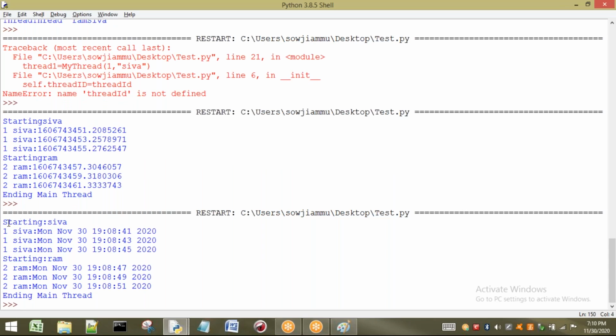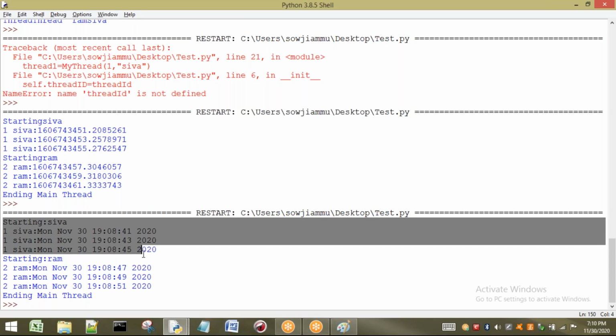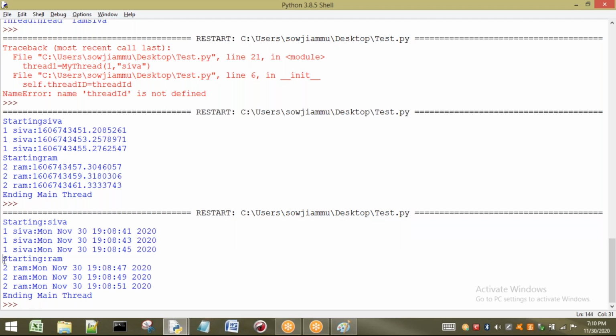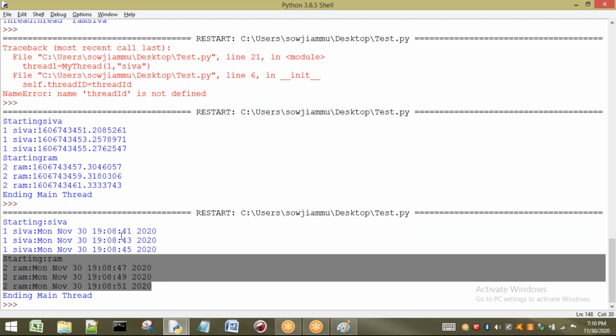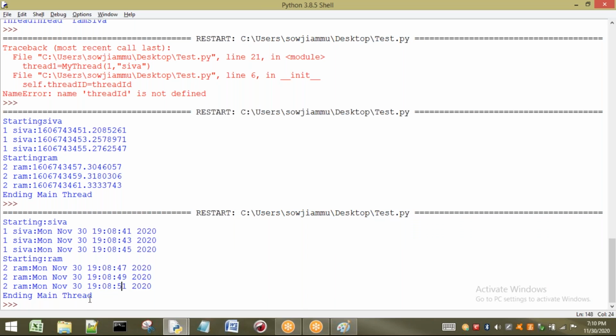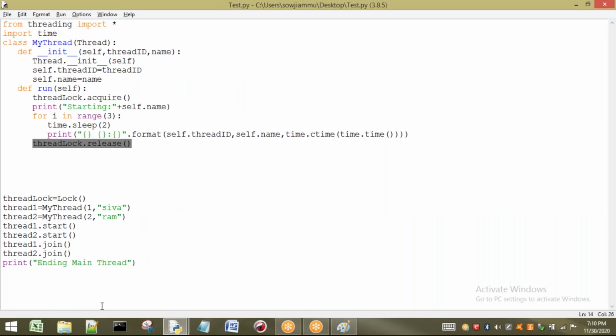You can see the output clearly here. First Shiva entered and executed. After completing this statement, it released the lock. After releasing, thread 2 is ready to enter, so thread 2 entered and is executing its own task. After thread 1 and thread 2 are completed, the main thread is going to execute. Why is the main thread executing after T1 and T2?